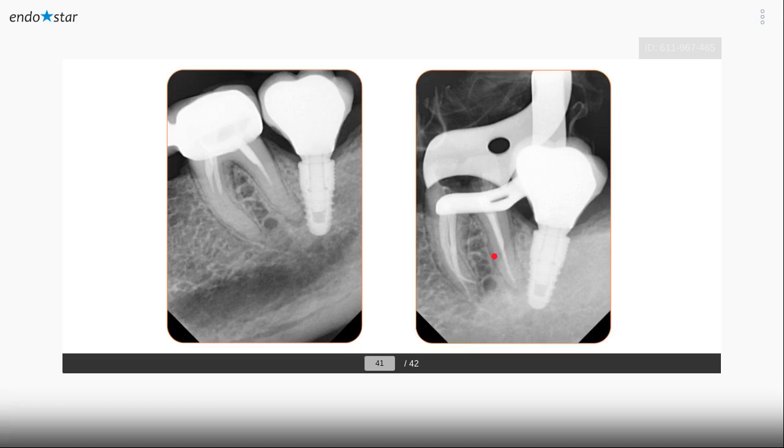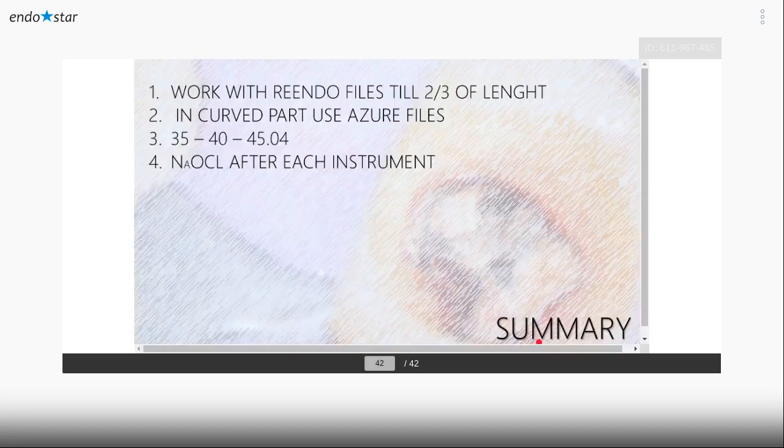So what I'd like to summarize or say some words at the end. Work with Reendo files in complex or difficult canals, usually to two thirds or even half of the length. It will remove the main part of the previous material, but then use Azure files because they will give you flexibility and they will help you to bypass the ledge and so on. Normal enlargement of the canals is about 35, 40, 45, and you can even go 50, 55. So in retreatment, I would like to enlarge more and more.